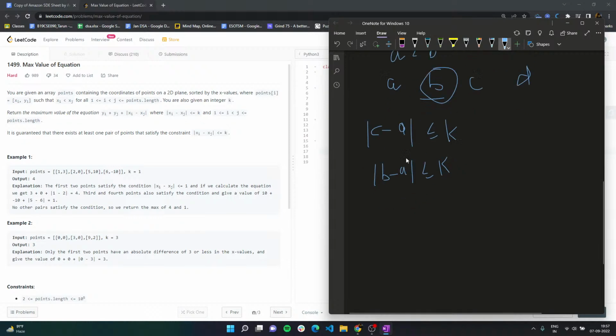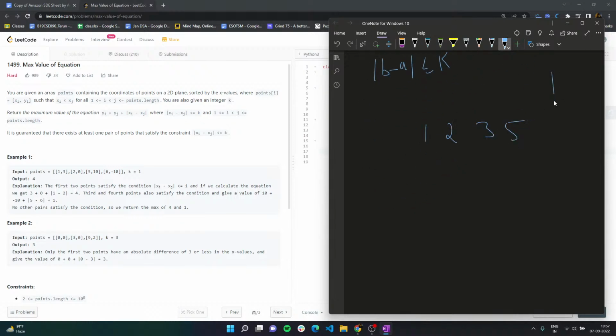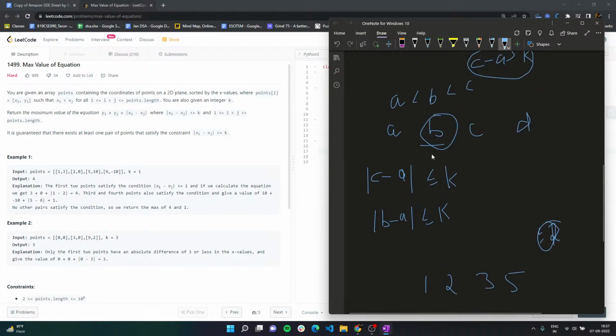So let's take some numbers. For example, 1 2 3 5, and I have 1, and I say that if I know, let's say, 2 is less than or equal to 2, right? So the maximum difference can be 2. If the maximum difference is K, then definitely this is less than the maximum difference. So this is true.